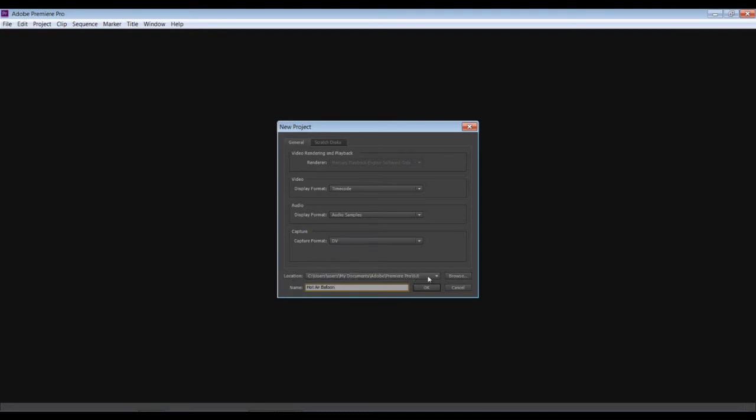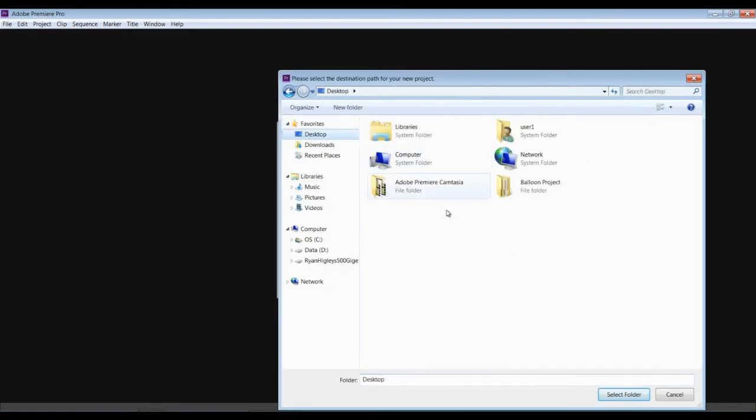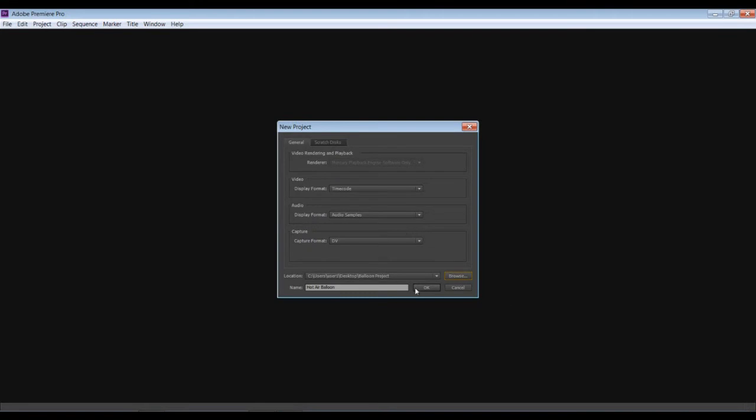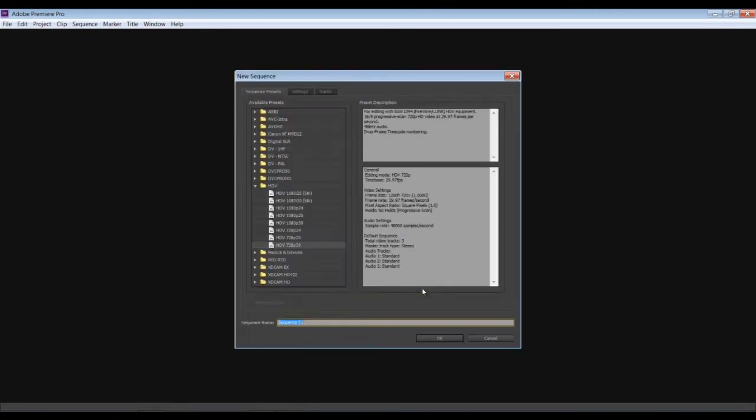And in this location, you want to make sure that we navigate and pick our balloon project folder. So I'm going to select that folder, so now it knows that we're going to put this on the desktop in that folder, and I'm going to hit OK.